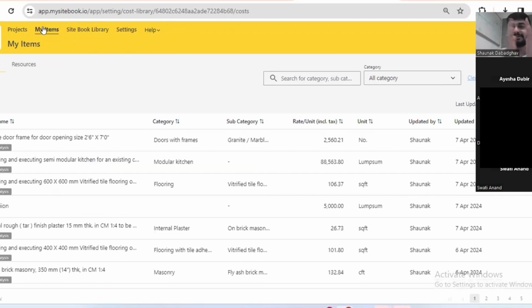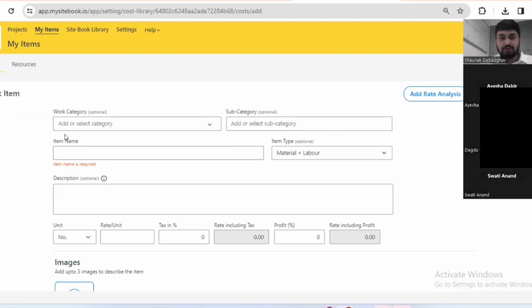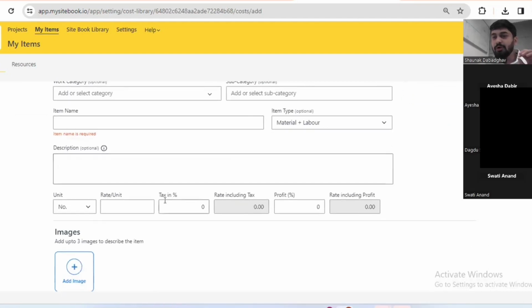So what happens is within Excel it becomes difficult to maintain and link it to your projects. Here you are making your own library, and if you want you can create your own items as well. Here I'm not going to go in depth right now because it will be a lot of information. We have videos of this on YouTube as well on how you can create rate analysis, and we'll send you more individual videos also.